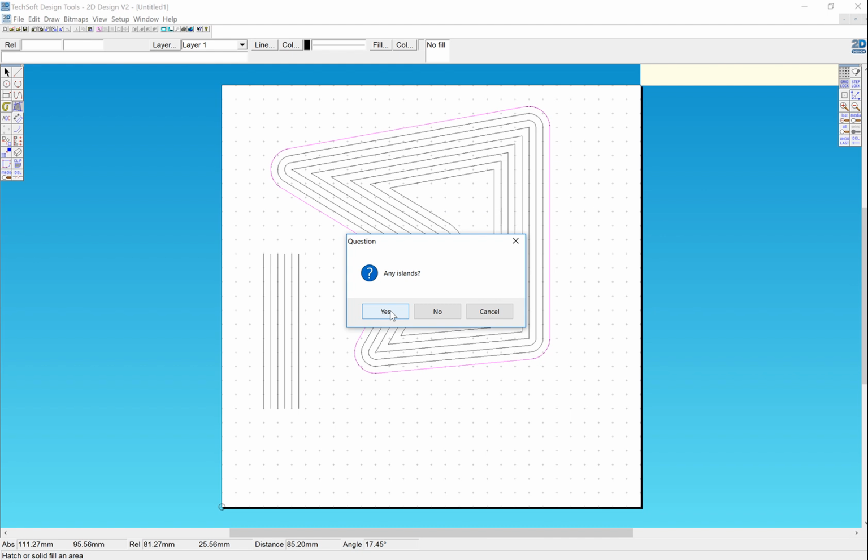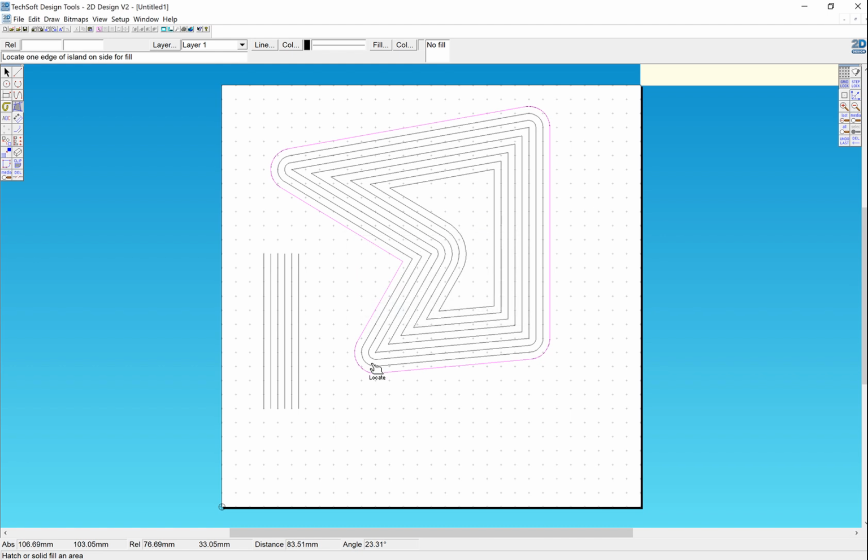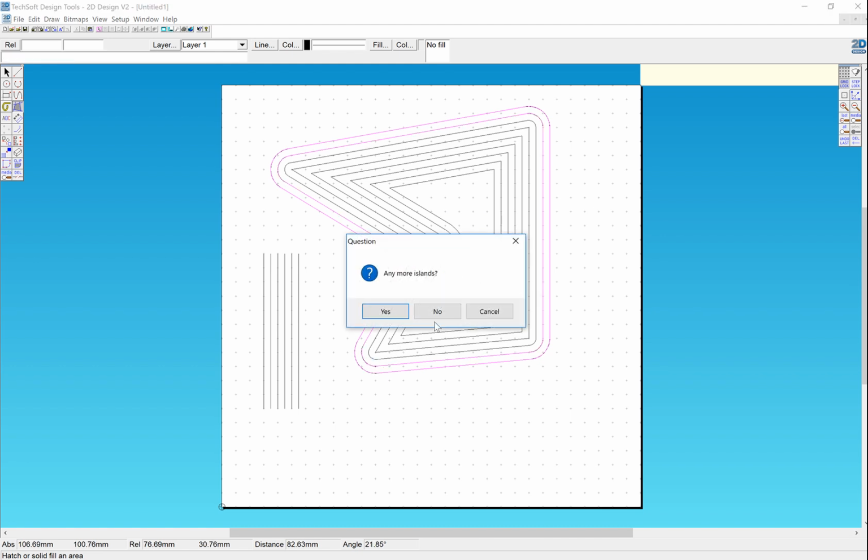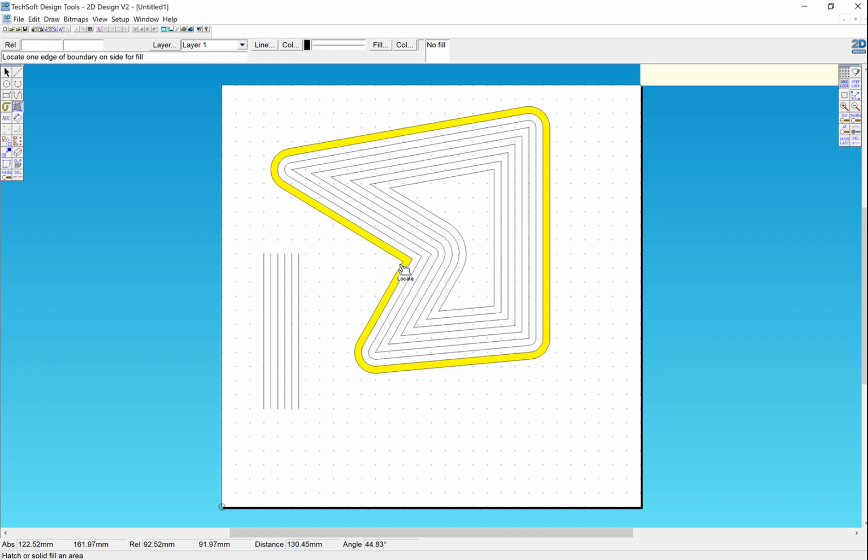It says, are there any islands? We say yes, there is an island, and the island is just here. Are there any more islands? We say no. And you can see it's just shaded around that outside, and this inside contour is the island.